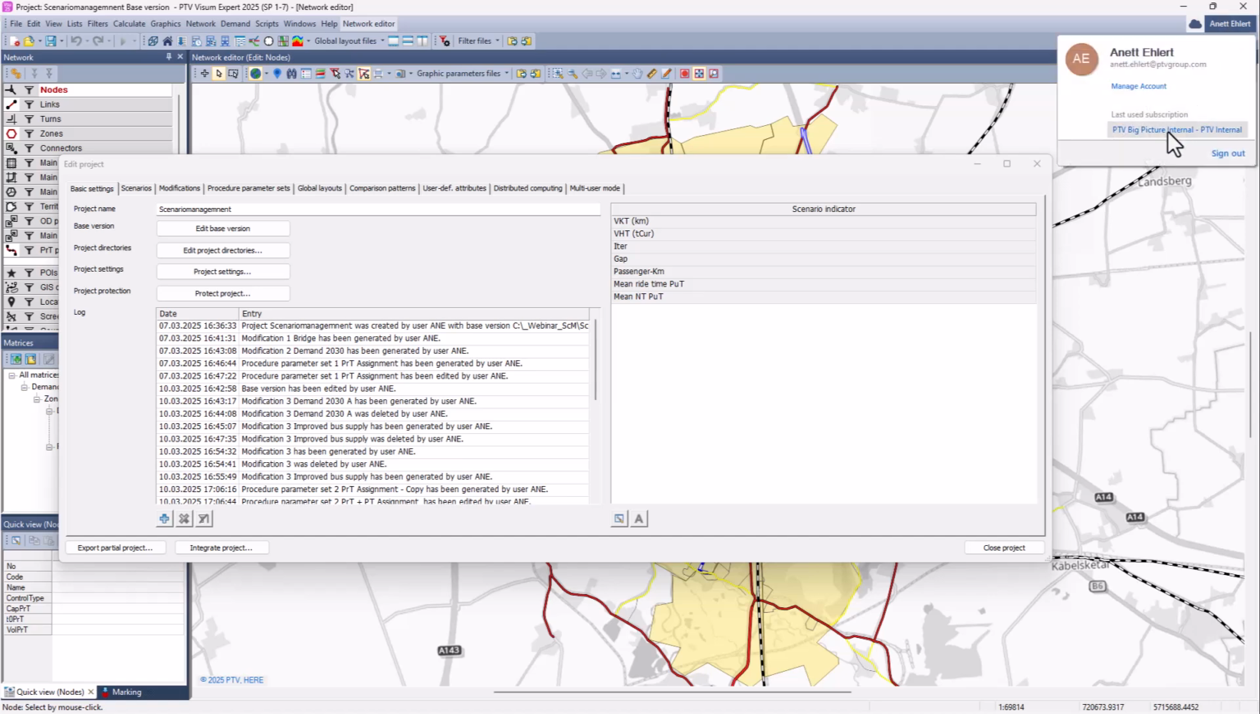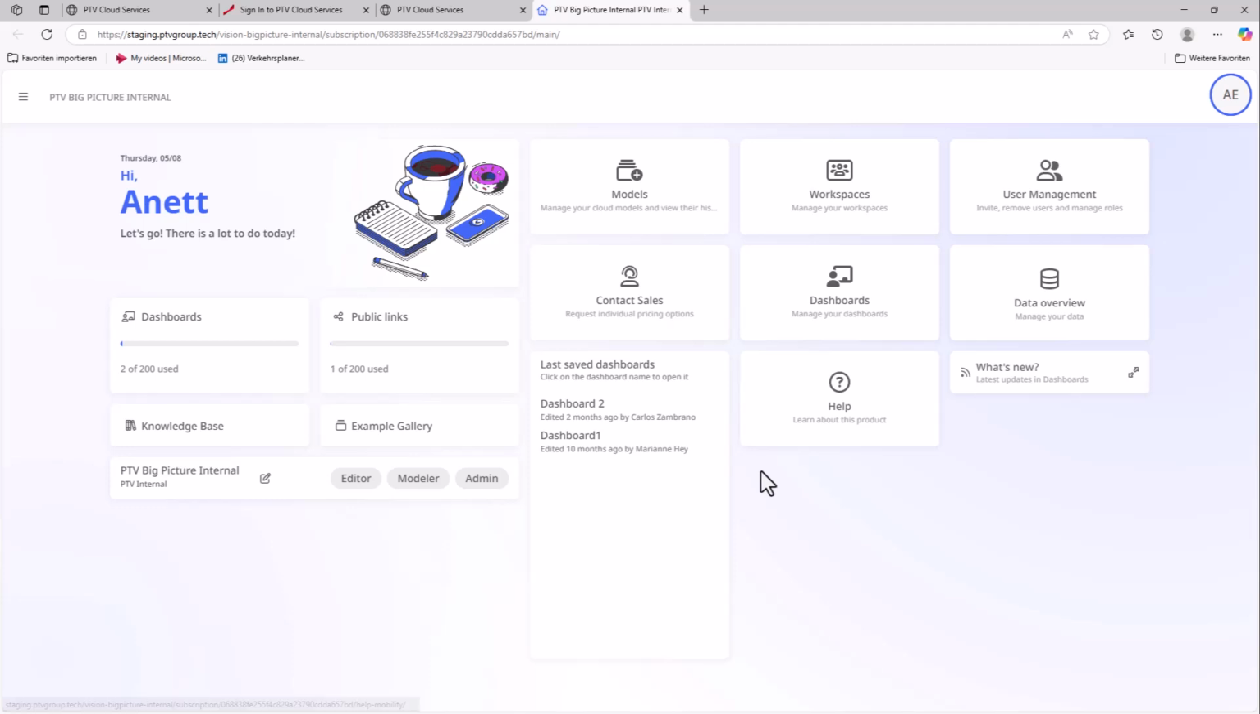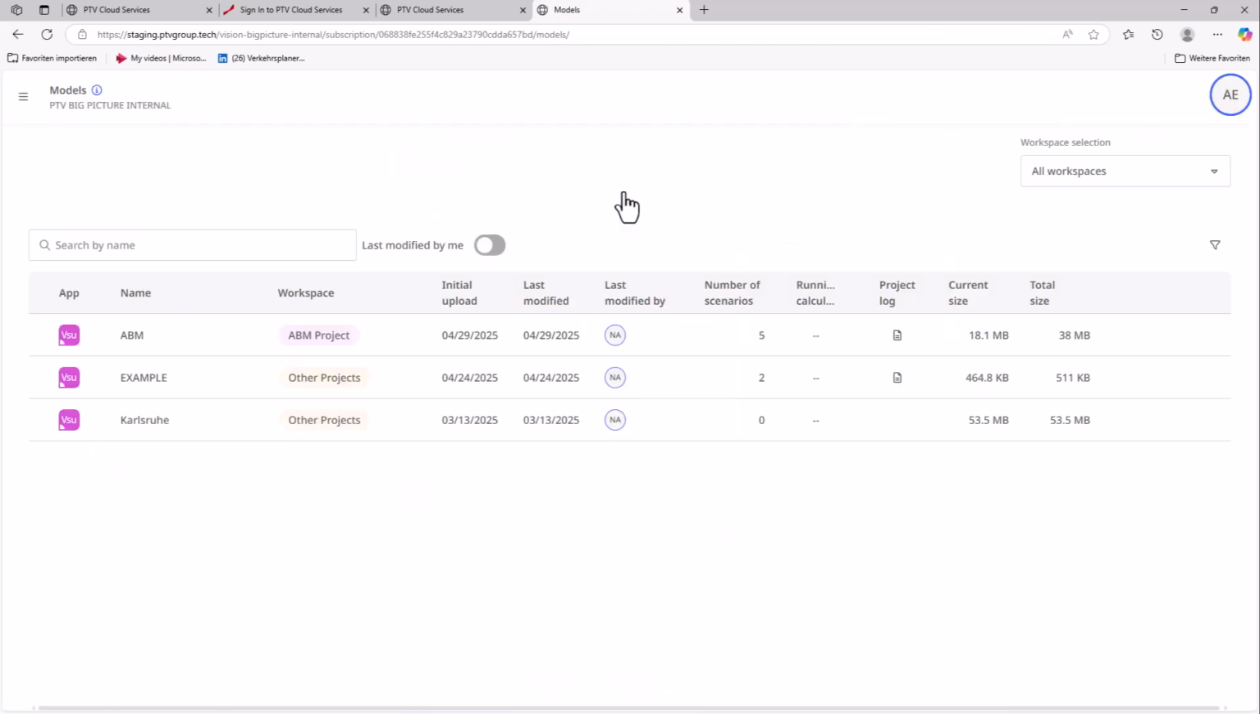So here you have access to the product main page with all these applications. In this session, we focus on models. Here in the models list, I can see an overview of all models to which I have access. These models are organized in workspaces, and users can get access to different workspaces. So more precisely, I see here models of workspaces of which I'm a member.